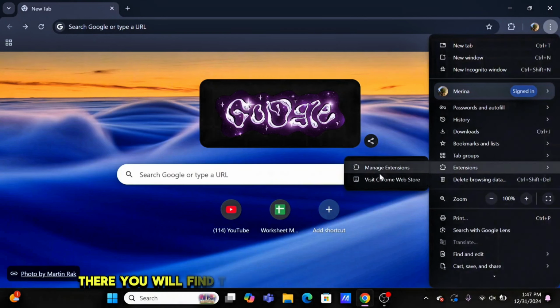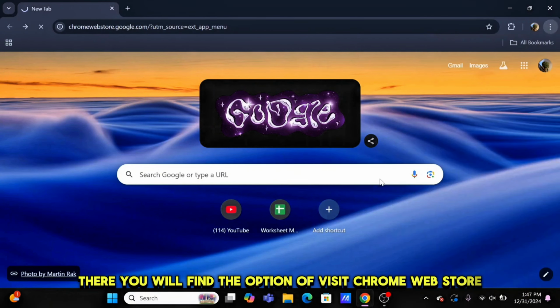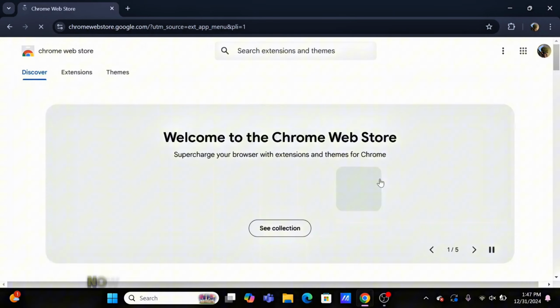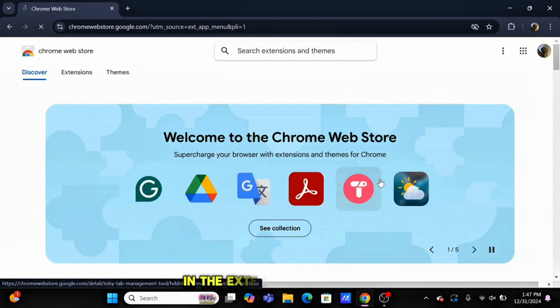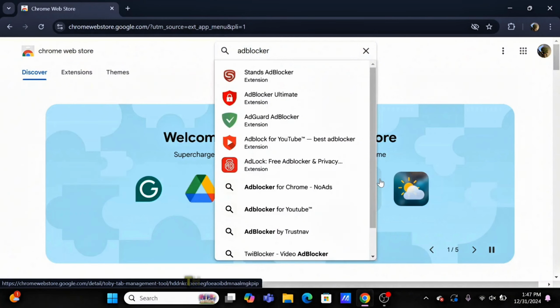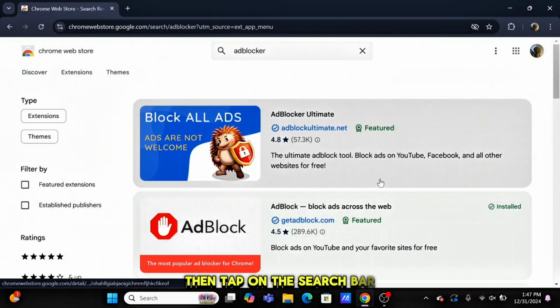There you will find the option of Visit Chrome Web Store. Tap on it. Now this will redirect you to your Chrome Web Store. In the extension and themes, you can type in Ad Blocker. Then tap on the search bar.